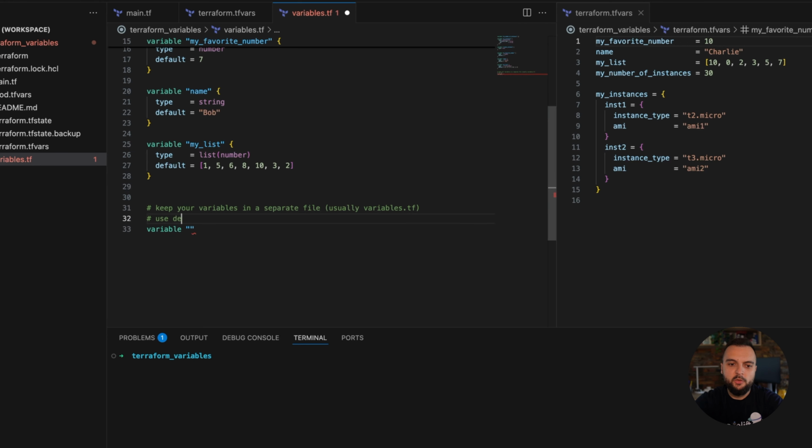Next one, use descriptive names. So let's do something for a region. This will be from Europe, so let's say EU region.